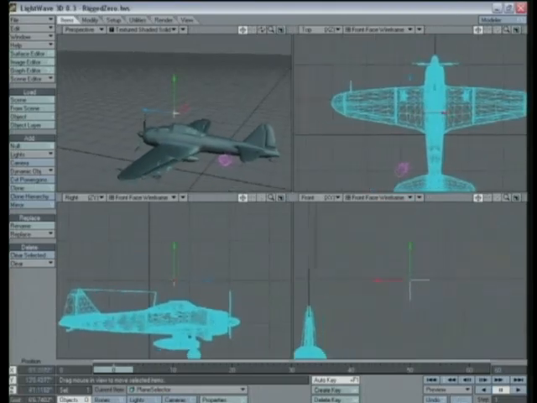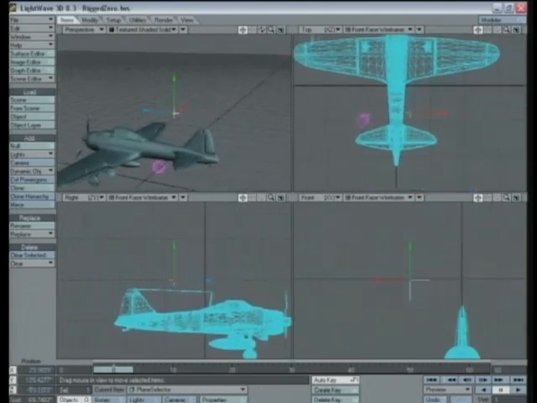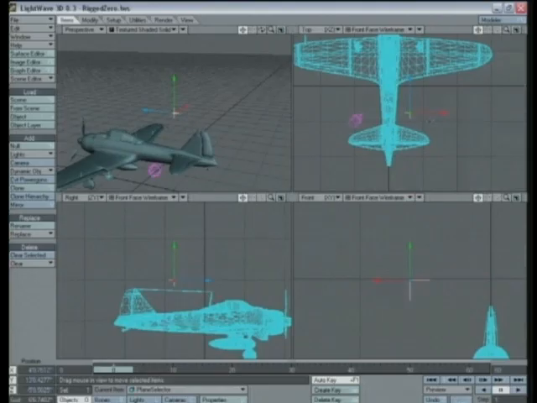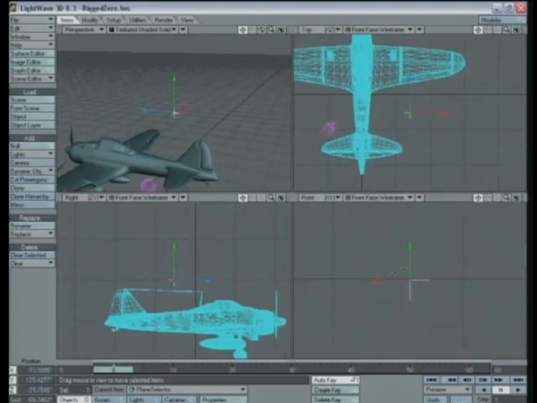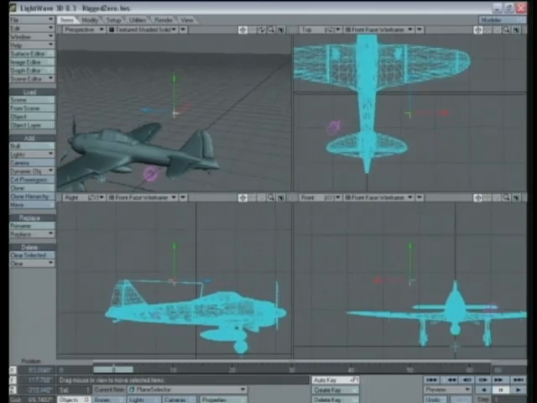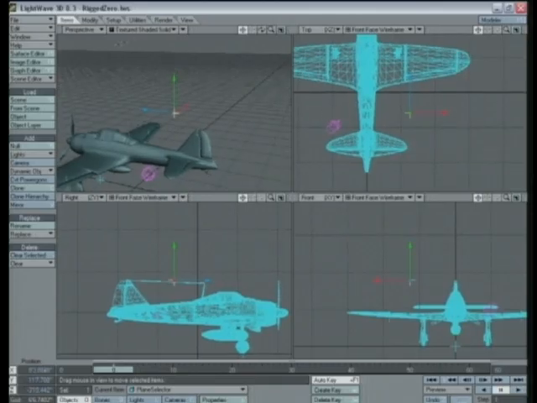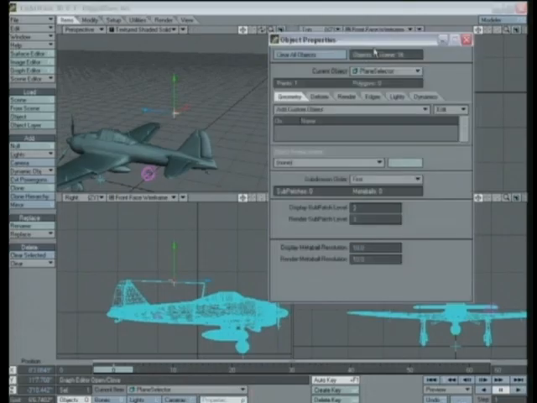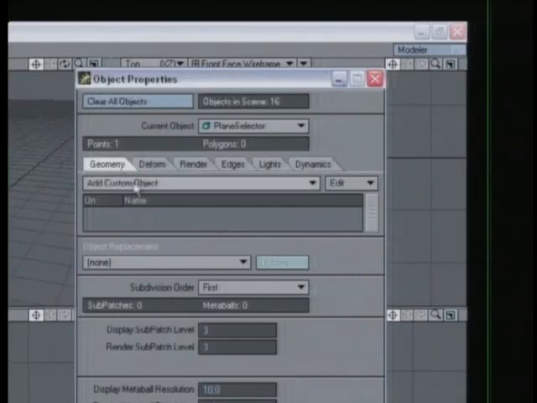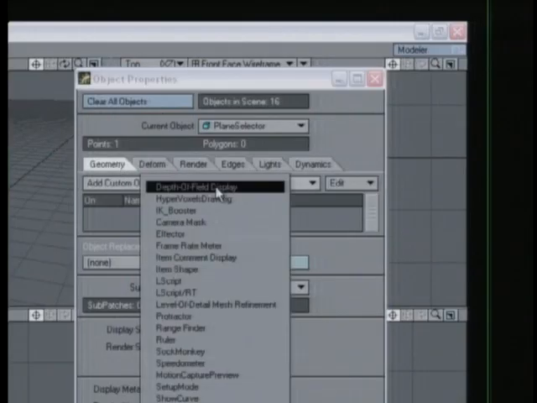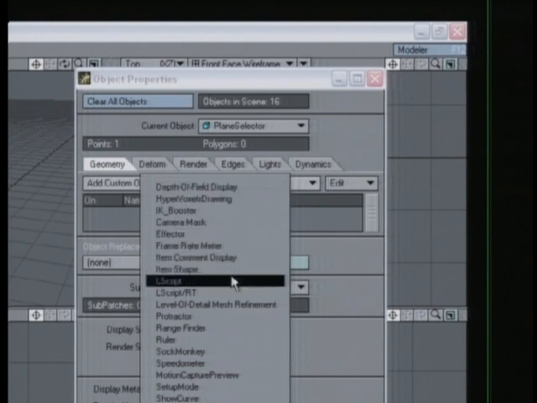Get this somewhere easy to see, up above the plane, something the animator will be able to easily find no matter which view they're looking in. I've decided that it should go up over this wing, behind the plane. Don't let it get lost in the geometry if you can avoid it. Go to Properties and go to Add Custom Object. We're going to add an item shape.